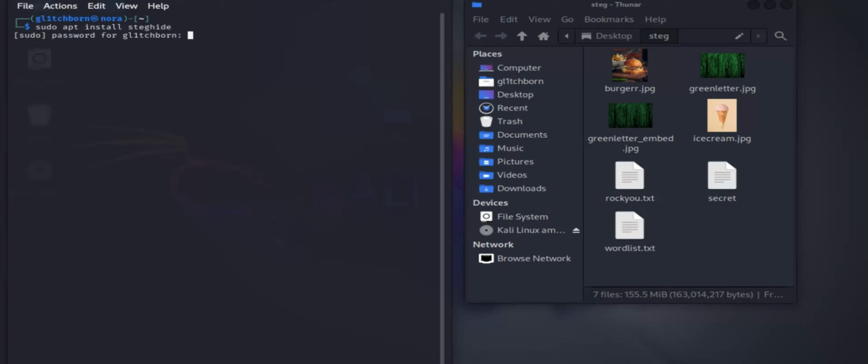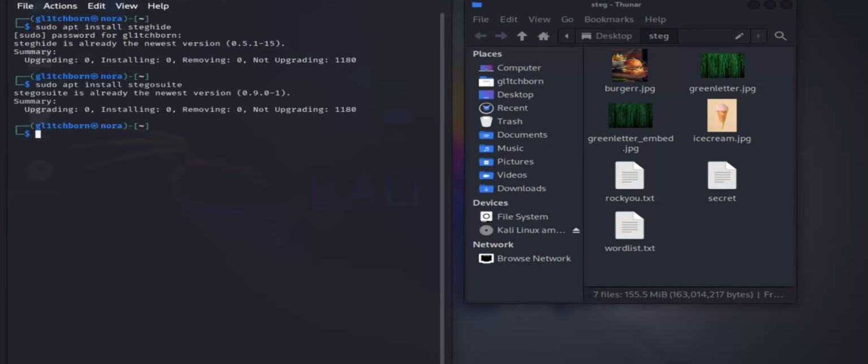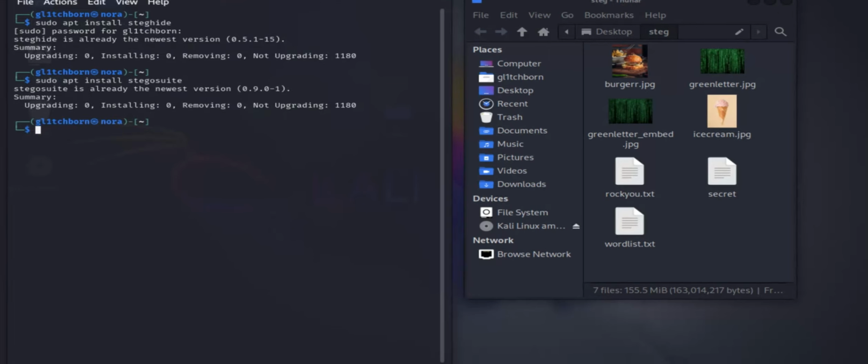Steghide. You have to write your password, and I already have it installed. And the second tool is going to be sudo apt install Stegosuite. The tool I'm going to be showing you first is the Stegosuite.